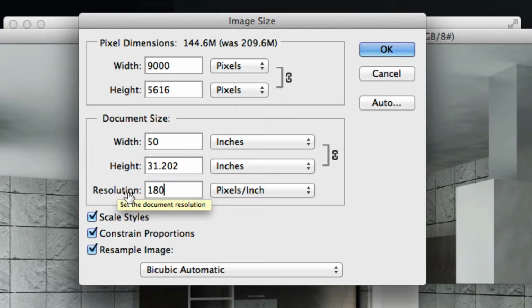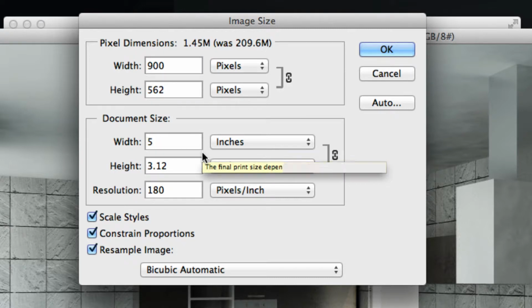Speaking of resolution, here's some numbers to keep in mind. If you're going to save an image for web quality, make the width and the height in general about 5 inches. Set the resolution between 72 to 150. That's a pretty good quality resolution, but it'll also reduce the size of the file just good enough to place online.